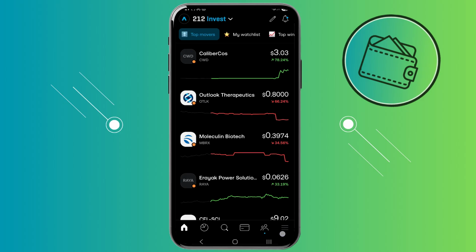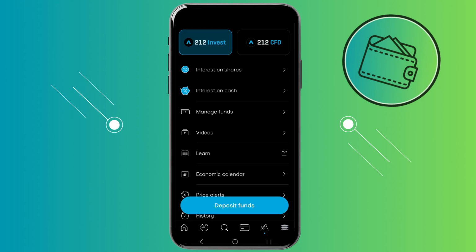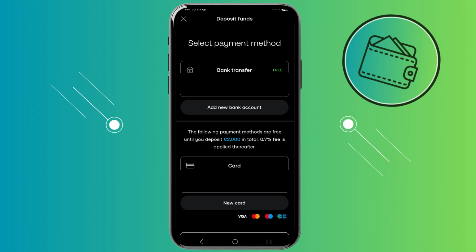Now first off, to send money from your bank account to the Trading 212 app, you would need to tap on the three horizontal lines in the bottom right corner. Once you're on this menu, just go ahead and tap Deposit Funds right here. Now on this page you have a few options which you can use to deposit funds.